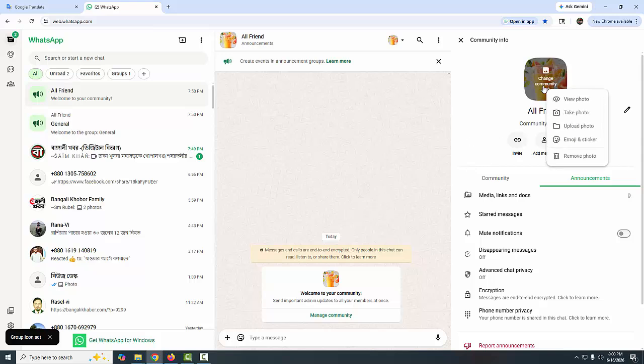That's it. Now you can see the profile picture has already been added to the WhatsApp group.